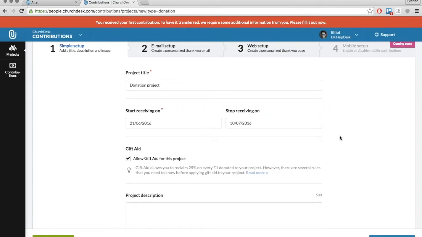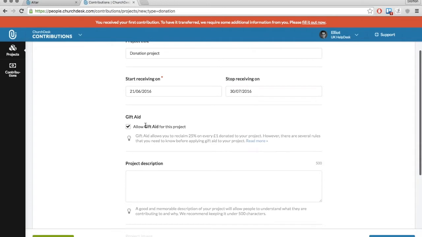The link will still be there. We're going to have a link we can share that goes automatically to the form connected to this donation project. You'll still be able to access the actual form, but it's going to say that it's actually turned off. So you can manage how long you want your projects to be live. Second of all, you can enable gift date here.